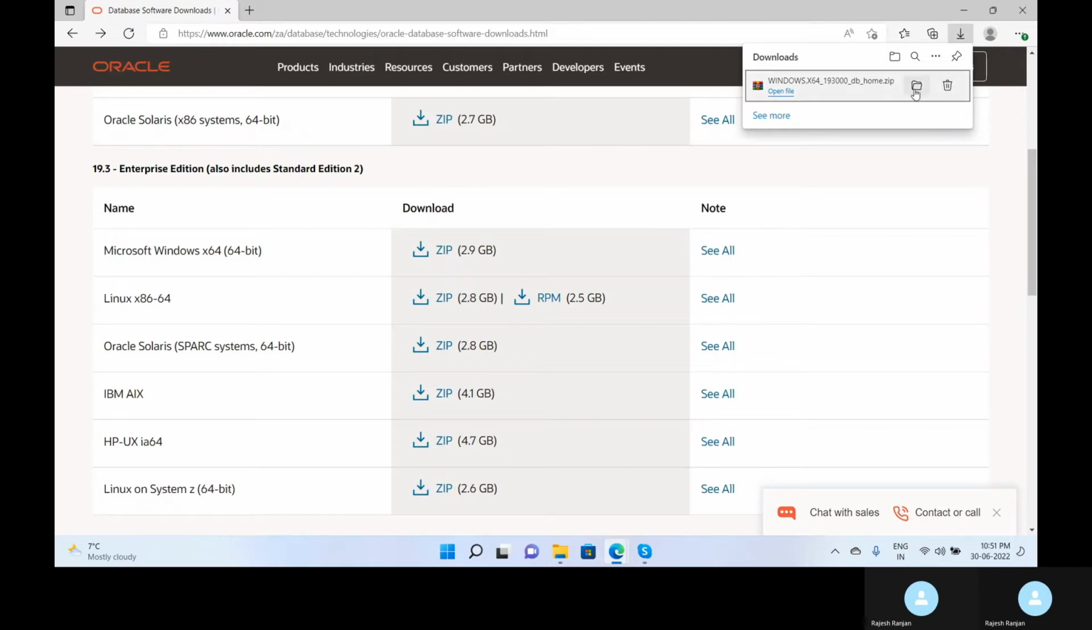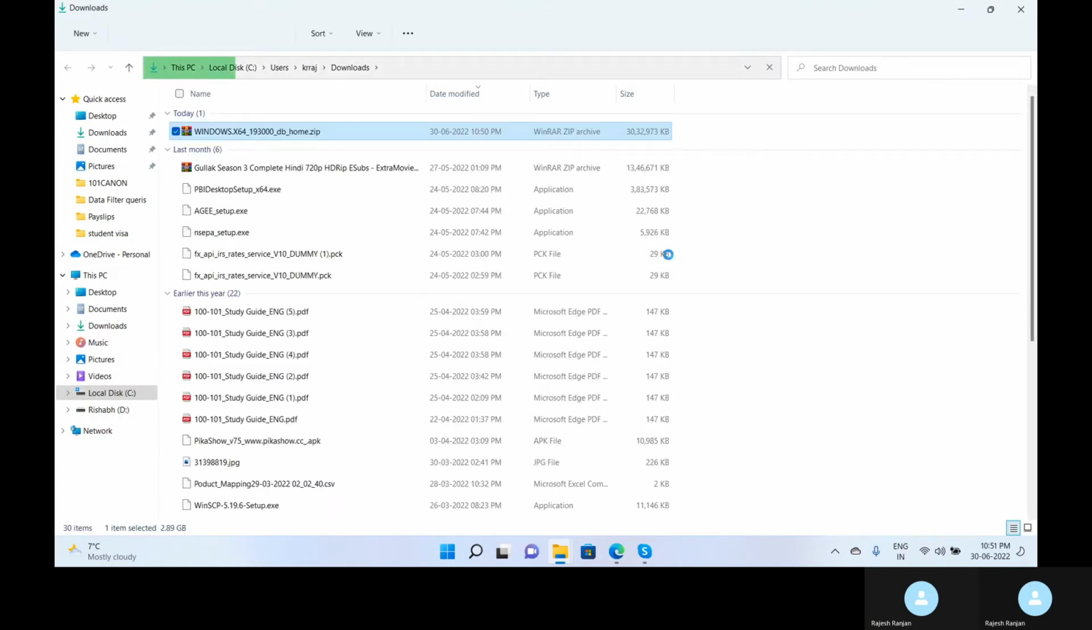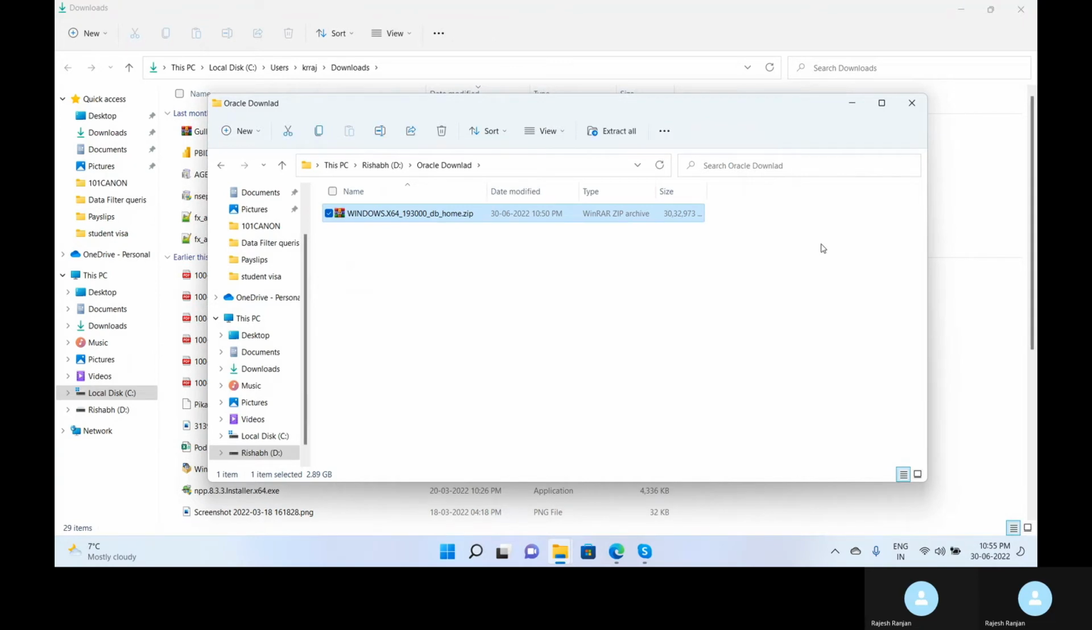So it is downloaded now. We need to open the downloaded folder, and we can see here it is in zip format. So we need to extract it here. Once we extract this, our installation folder will be ready. So we'll start extracting here.